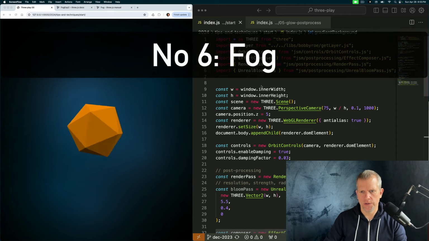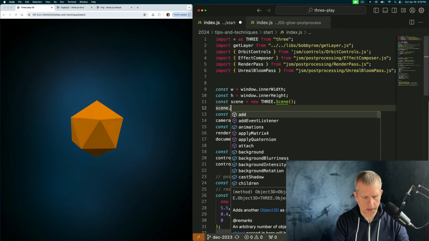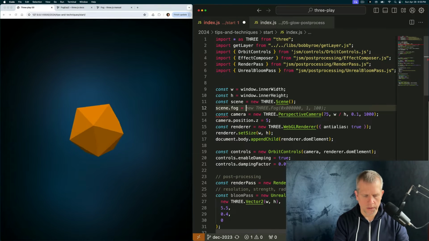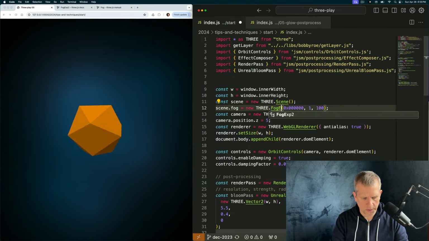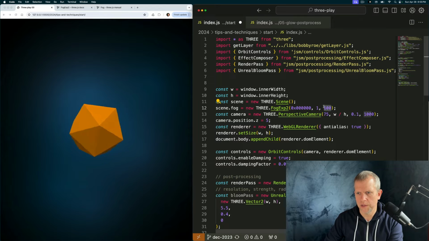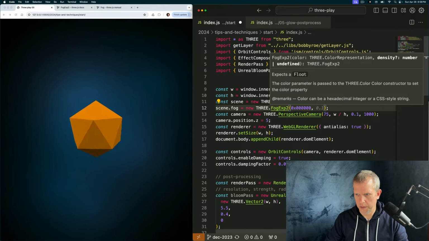Add fog to your scene. Here's how that's done. Scene dot fog equals new 3.fog. I like the exp too. Now there's a regular fog and this exp exponential fog, which I think is more physically accurate. We're going to give it a color and I think a density. Okay, so 0.1.